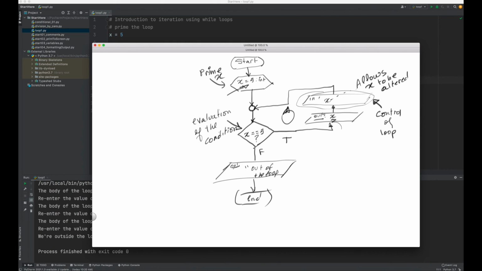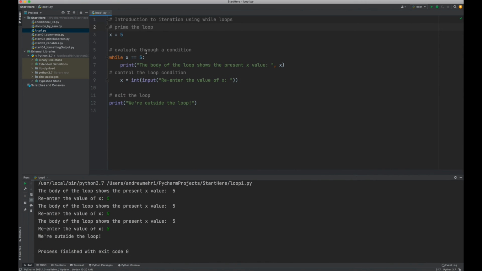Okay, let's look at the code again. And so we've primed it to 5. We evaluated, is it 5? The answer is true. And then we printed it. But if we did not have this, the control of the loop, then we would remain in the loop. But because we had the ability to change the value of x while we were in the loop, this allowed us to exit. Okay, so without this statement here, which is critical, or this process here, we would never be able to get out of the loop.